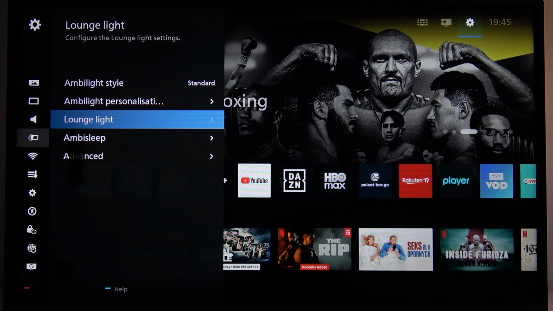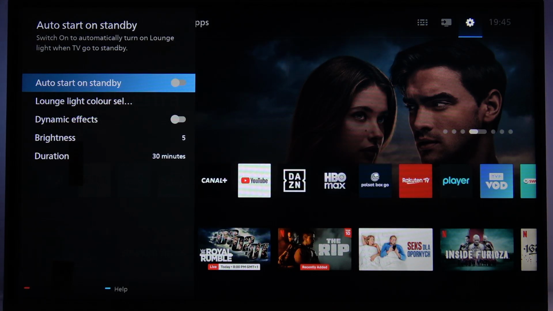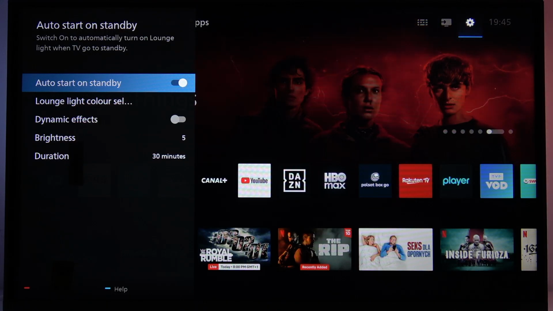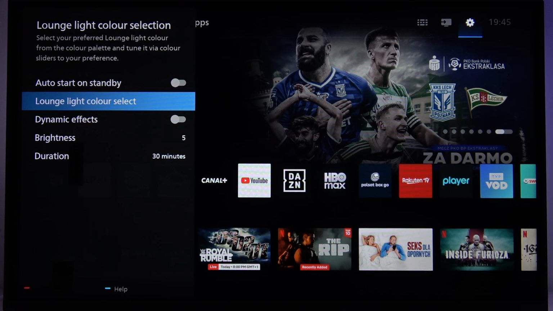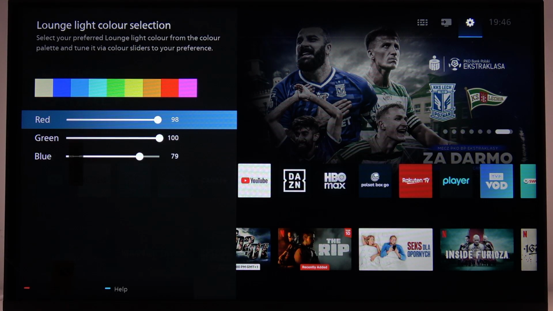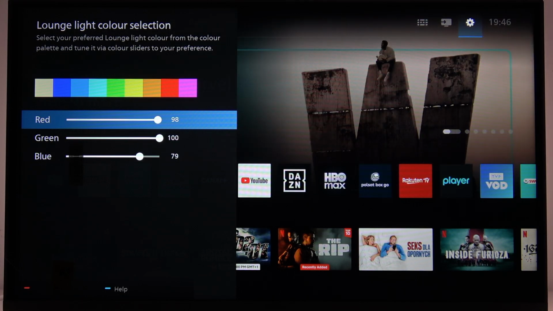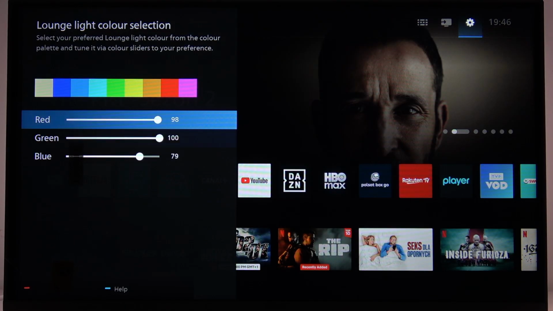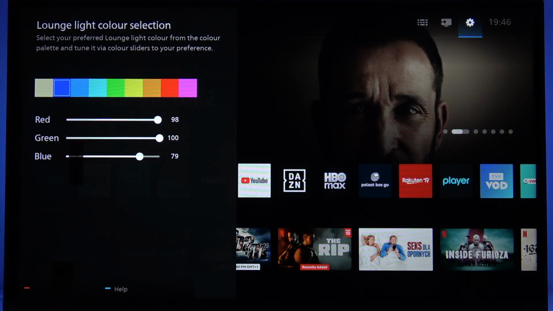Now, in the launch light, you'll be able to adjust the launch light of your Ambilight, and here you can enable or disable switching on the launch light when your TV goes to standby mode with this toggle. You can select the color of your launch light by adjusting red, green, and blue levels, or by selecting one of the preset colors in here.